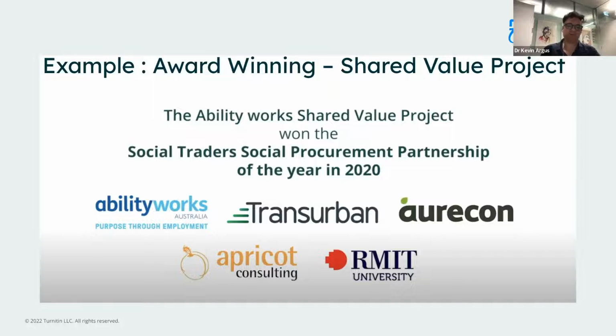We had partners: Ability Works, a disability employer, with a particular goal to increase their fully paid full-time disability workers, Transurban, Oricon, Apricot Consulting, where the alumni came from, and myself. And so literally we just designed them. They came into the authentic assessment. That was then pitched to Ability Works.